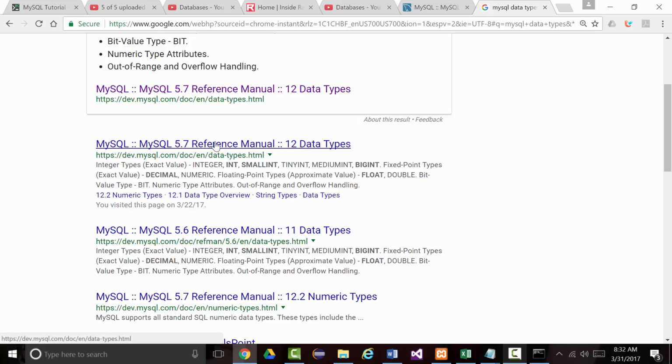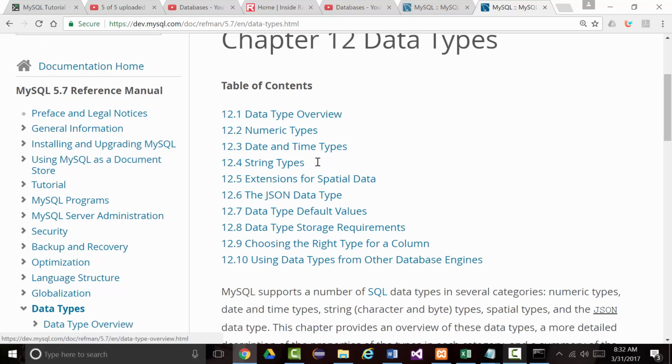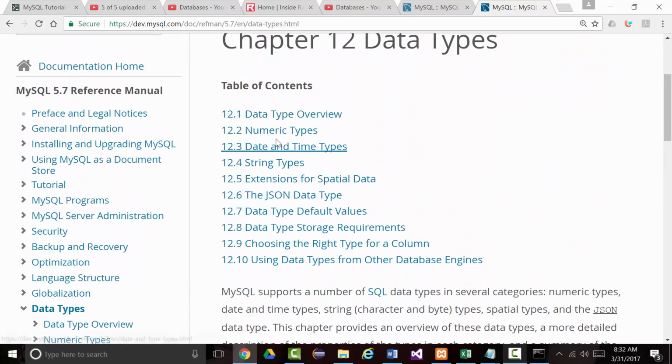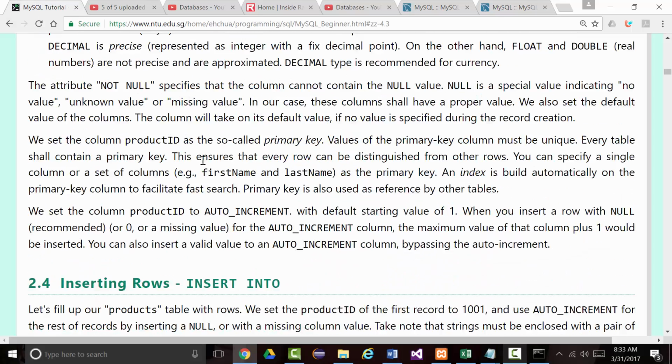All right? And there's 12 data types. So if you want more, you can look through here and notice there's numeric, there's date and time, there's string, etc. And there's other ones. All right, so if you wanted to learn more, and I'm not saying you do, but if you did, that would be a way to do so.